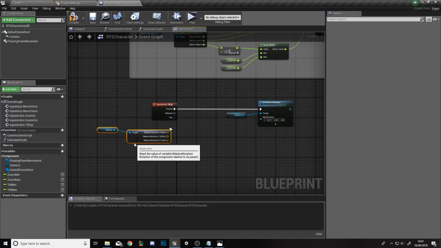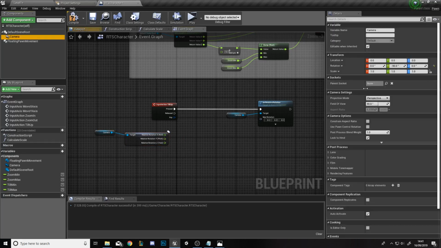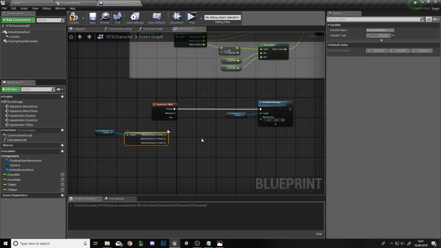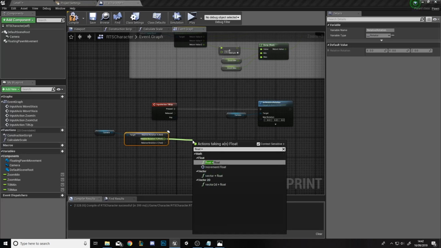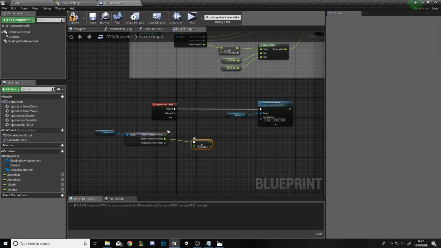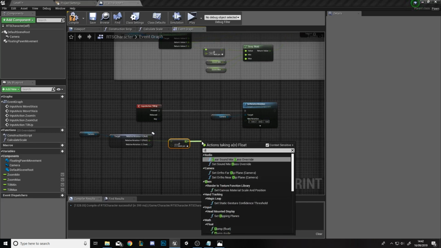And then we'll want to be changing the rotation on the Y axis, and this is because on the camera the rotation of Y is at minus 90 to make the camera face down. So we'll want to drag off the Y axis, and then we'll want to find a float, add float, and then we'll want to add 5. And now that that's done, we'll want to clamp this float. So then we'll drag off it and find clamp float.